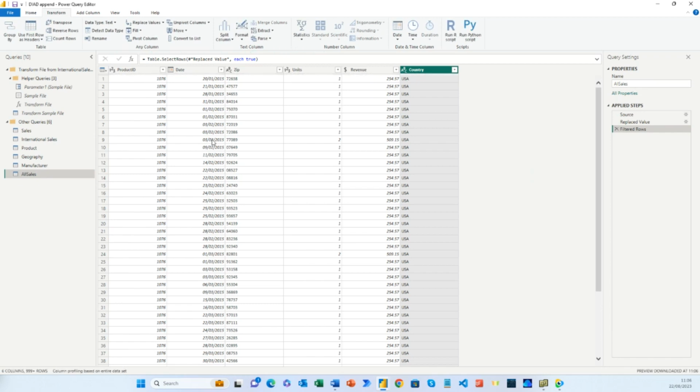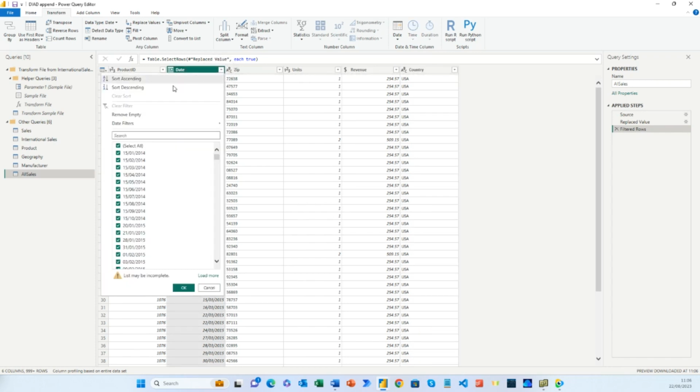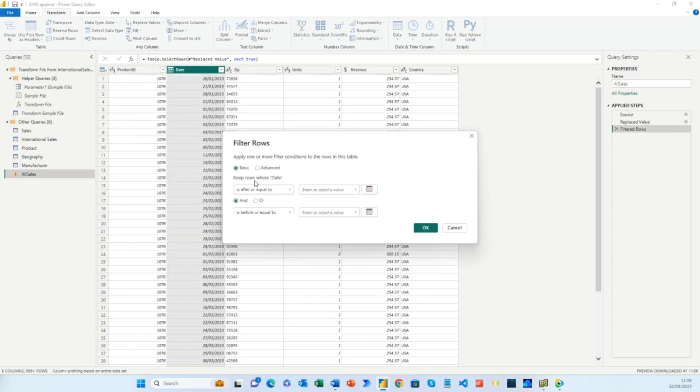And so if I want to only load data from 2017, 2018 and 2019 into the data model, I can just apply a filter to the date column here. So I'm going to say Date Filters, Between, and so it needs to be equal to or after 1/1/2017, the first day of 2017, and before or equal to the last day of 2019, remembering that my dates are in UK format, so international format, with the day of the month first.